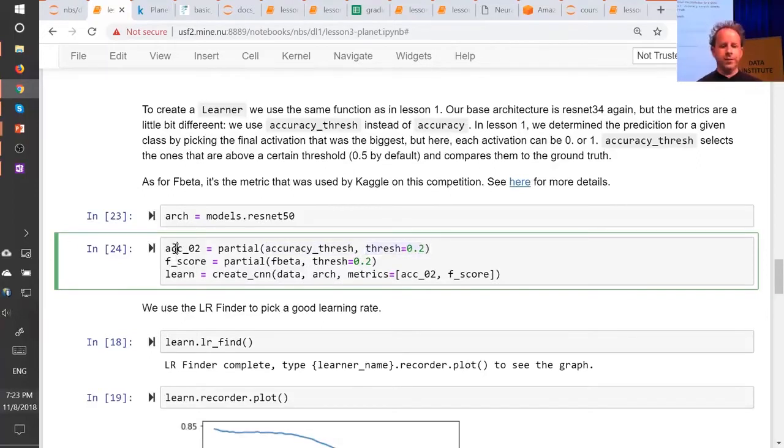So here, this is exactly the same thing as the thing I just typed in. Acc02 is now a new function that calls accuracy thresh with a threshold of 0.2. And this is a really common thing to do, particularly with the FastAI library, because there's lots of places where you have to pass in functions, and you very often want to pass in a slightly customized version of a function. So here's how you do it.